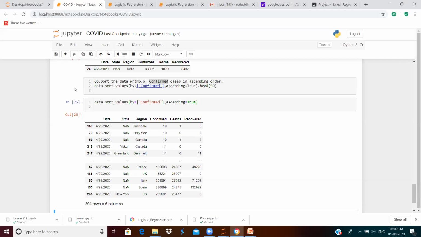So here's the question. How do the data with respect to recovered cases in this year? Students, I want you to solve this question. This is an afternoon session. Please solve this and post it in the chat box.